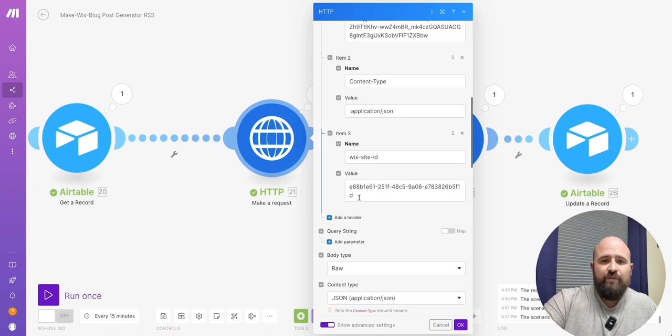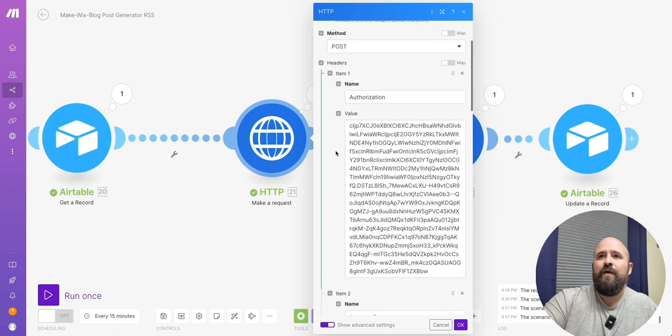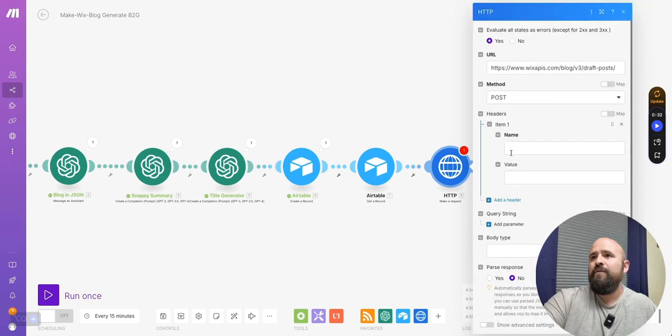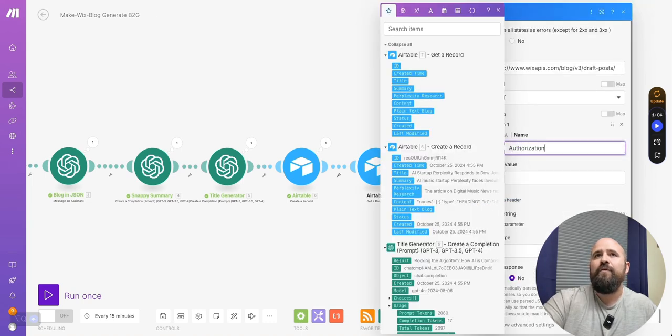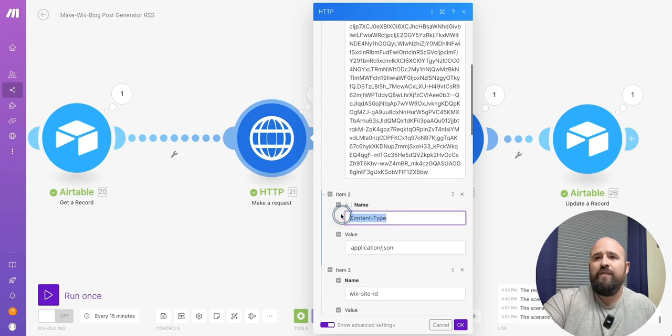Now, I'm going to show you where to pull all this information from so that you know how to access it. And then we're going to put the stuff in over here on this one. So we're going to create these headers. So the first one is going to be authorization. And then the second one is going to be content type.